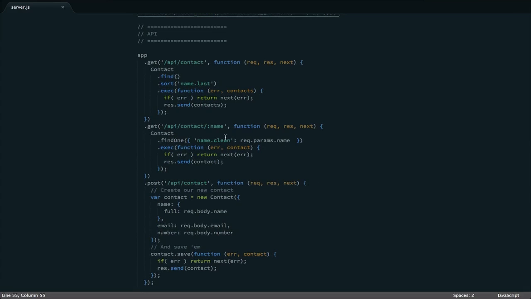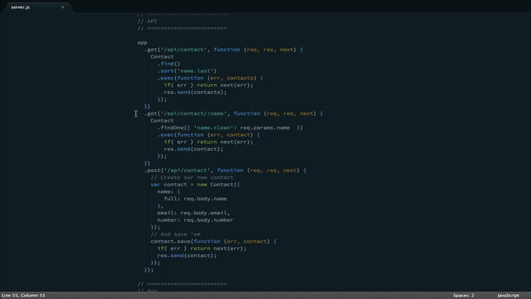Down here you can see the three API routes that I've got set up. The first one just gets all our contacts. You can see it's using an empty query, and we're sorting by the last name, and then it returns all those to Angular. The next route is for getting a specific contact, and you can see that we pass the contact's name in the URL.